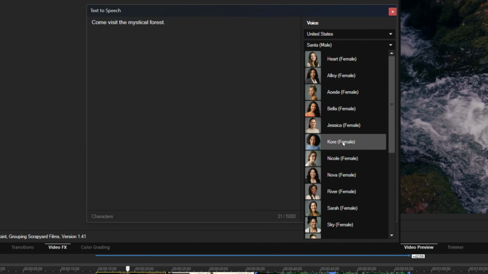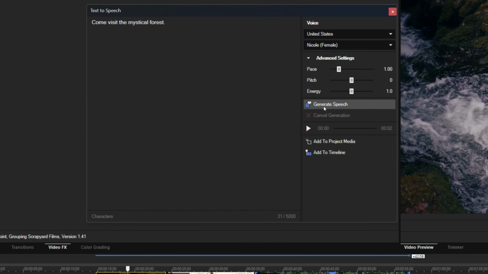I think one I found really good for voiceovers was a Nicole female voice. Let's generate it and see what it sounds like. This is going to be great for this one. So we'll stick with United States Nicole female. But she is talking kind of slow, so I do want to adjust the pace. I'm going to bump it up 25%, generate it again. Nice.